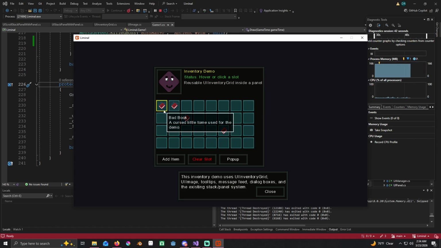So we have tooltips as well. Bad book kind of fades in and out. Cursed little tome used for the demo. Spellbook contains several unstable spells. Used to track important notes. A small shop item preview example.